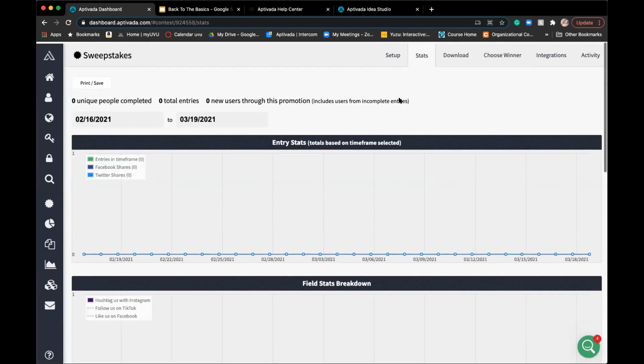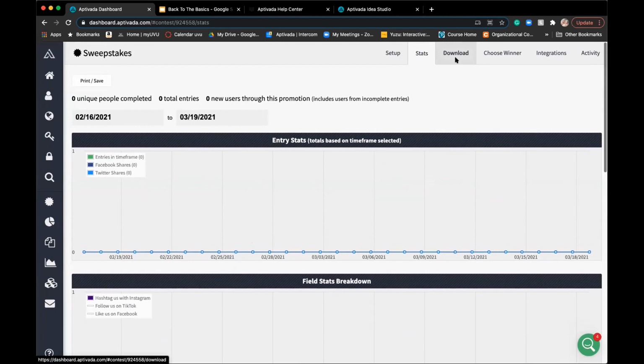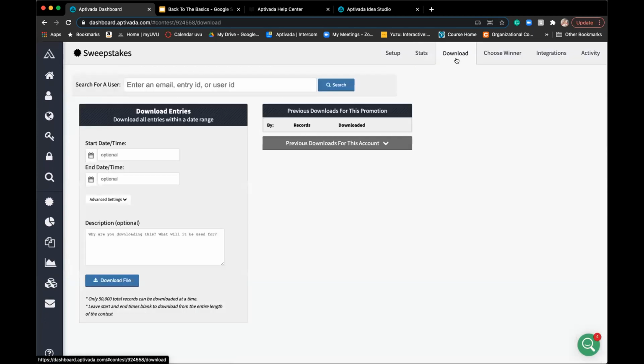So again, can be very helpful. Your download tab is pretty simple. You can search for users here if you're looking for somebody specific. You can set start and end times of what information you want downloaded, and then go ahead and download that CSV file. It is always downloaded as a CSV file, but this can be converted, as you know, to an Excel or whatever works best for you to see this information.